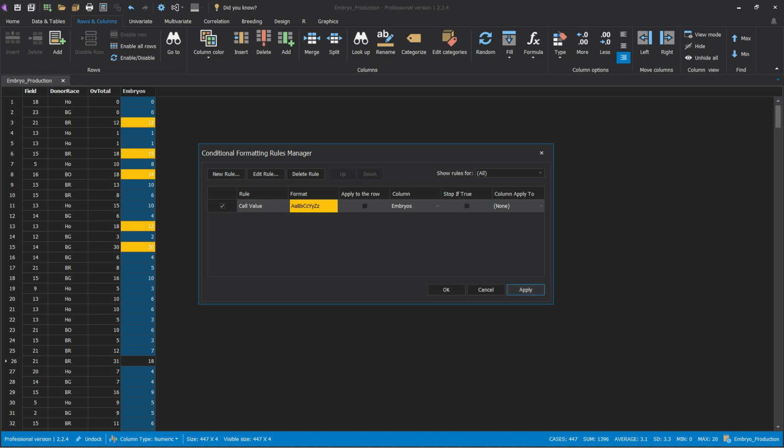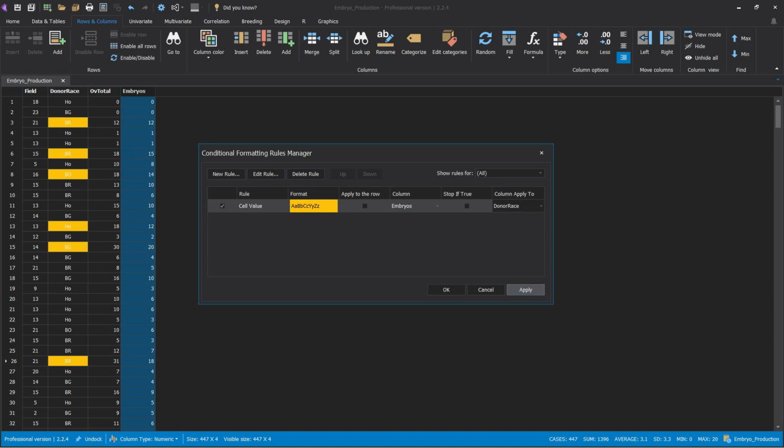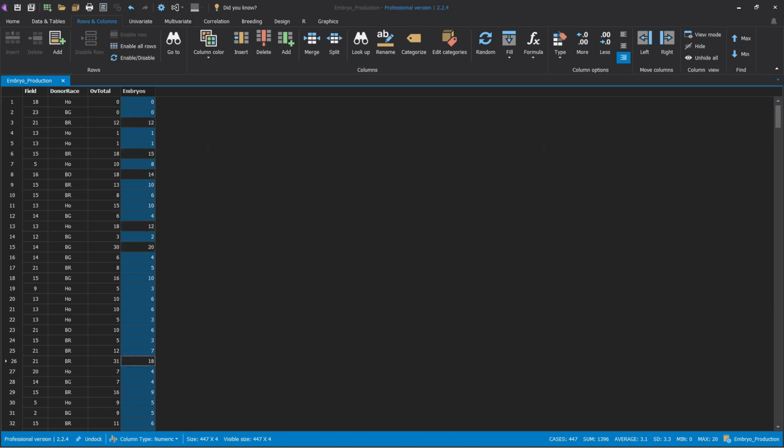Before leaving the Manager dialog, let's explore some other interesting options, such as using the values in the embryos column to color the donor race column. To do this, select donor race in the Apply to option of the conditional formatting rule of the embryos column and click Apply. As you can see, the colored cells are now displayed in the donor race column. You can also highlight the rows by selecting the Apply to Row option. This option will take effect when you leave the Manager and click on the table.